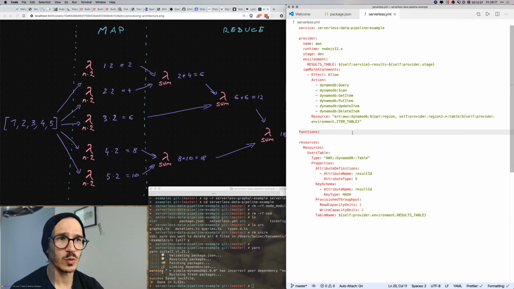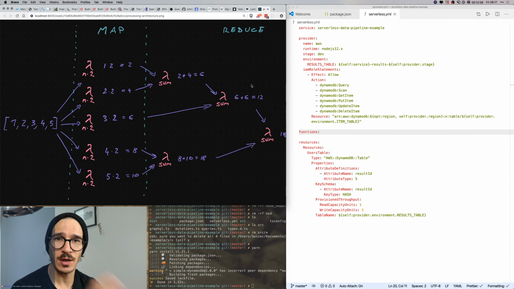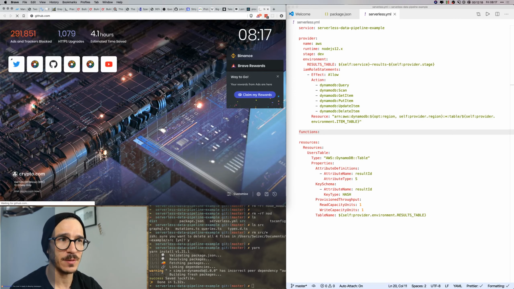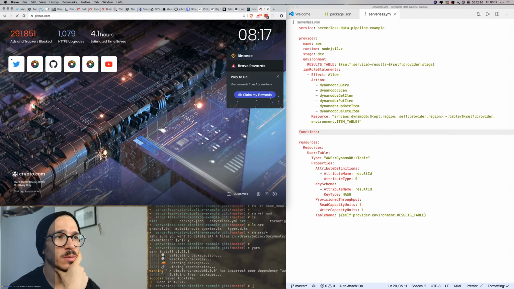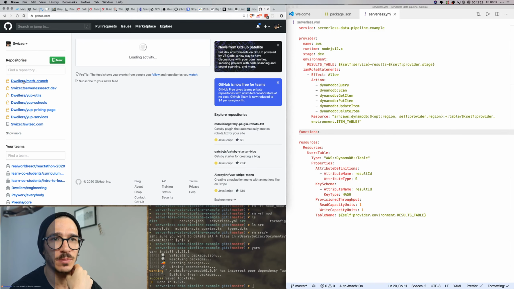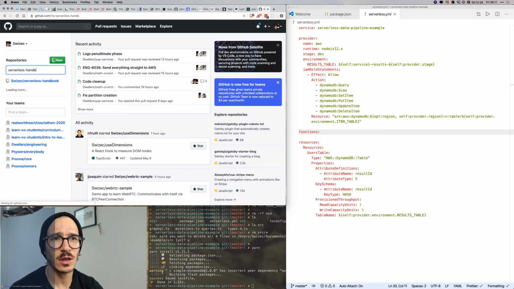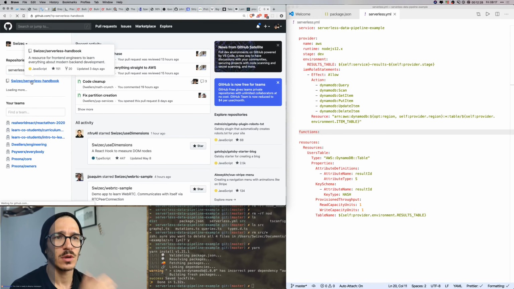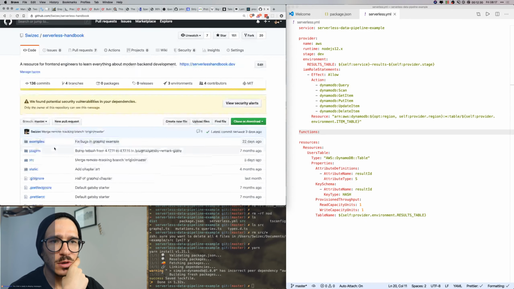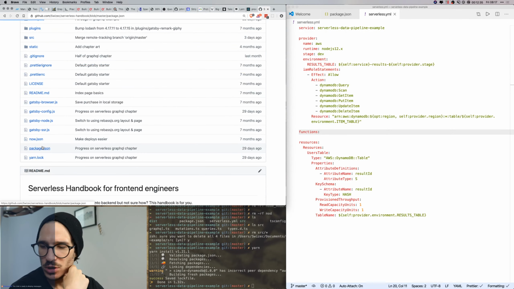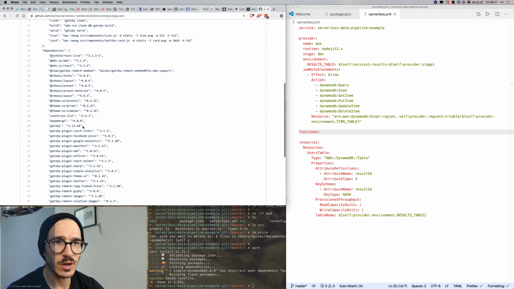We're gonna start with a simple REST API to get data into the pipeline. I'm gonna go on GitHub to copy from my REST example. So serverless handbook, there we go. Serverless handbook, go into package JSON, get the REST thing.